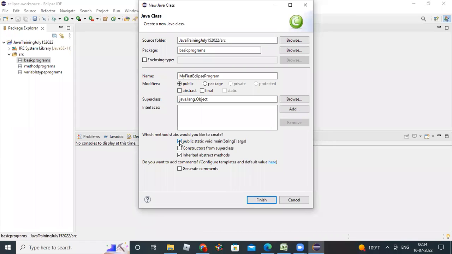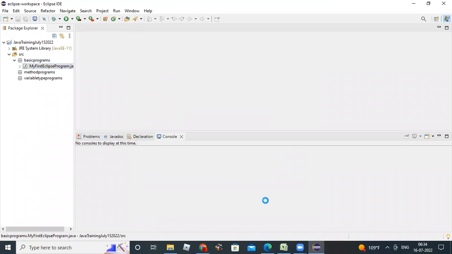So we have to give a class name. Then leave the modifiers as public. Then come to which method stubs would you like to create? Select public static void main. This is the main method already given by Java. To execute your program, we need a main method in your class. So click on finish. So this is how to create a class in Eclipse. Very easy.